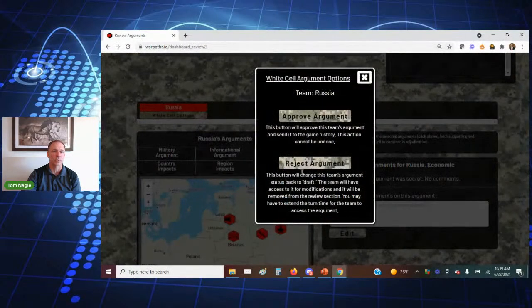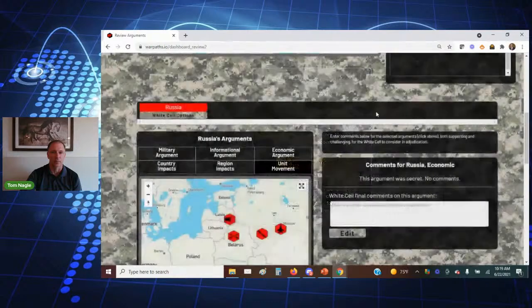Once that process is done as the white cell, I can either approve the argument and move it into the history, or else reject the argument and bump it back to the drafting phase if, for example, this team or a series of teams didn't address everything that was intended to be addressed during the turn, and we want to bump it back to drafting. I'll put some more time on the clock to have everybody update their arguments.